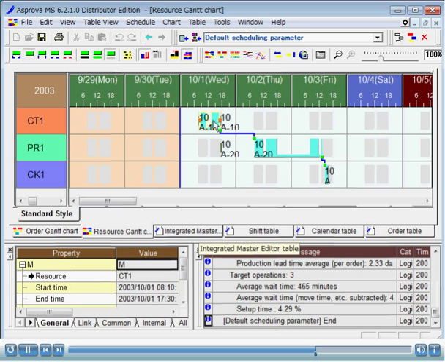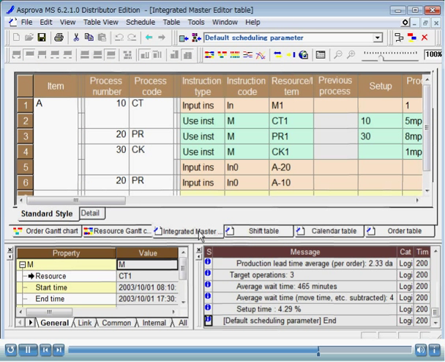Currently, we have only specified the main resource for each process. Now, let's specify sub-resources for each process as well. Let's return to the integrated master editor table. After rescheduling, the input instructions we didn't enter have been automatically added. Press the F3 key to redraw the screen.